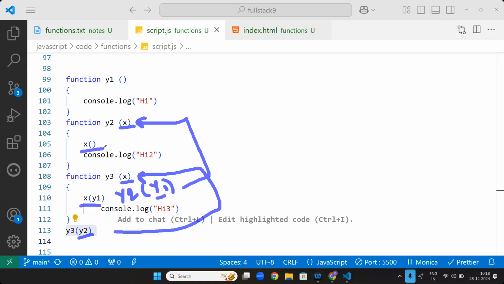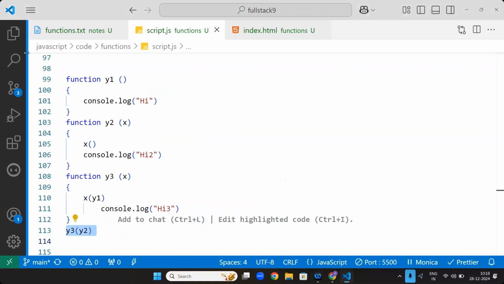Then it will call Y1. Then it will go to Y1. What will it print? After printing, what will it print here? It will come here again. What will it print? Then after that, it will come here. Then what will it print? What is the answer? This is the same example I said, like add to cart, cart and checkout.